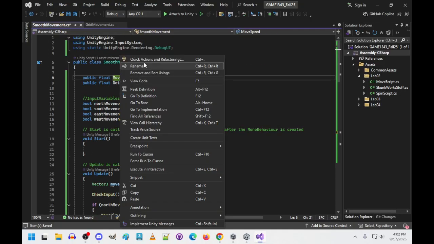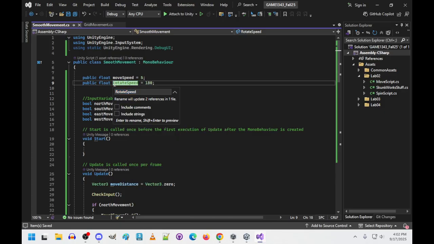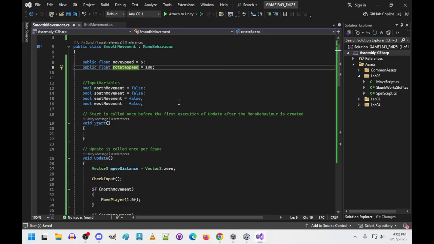Just to be good code, I really should have a lowercase m on this, and on the rotate speed, this should really have the lowercase r, because these are properties and they're variables. They're not class or functions. So I will call you out on it. I don't think I will take off points per se, unless you are persistent about it through the term.